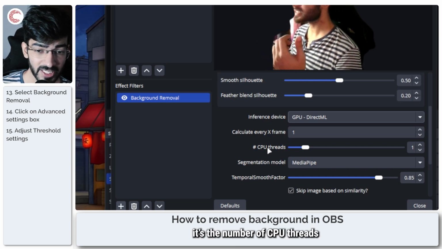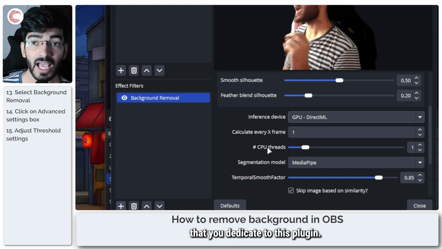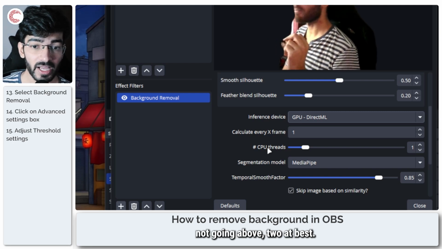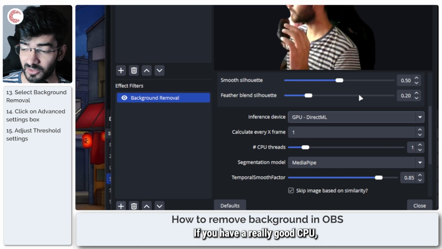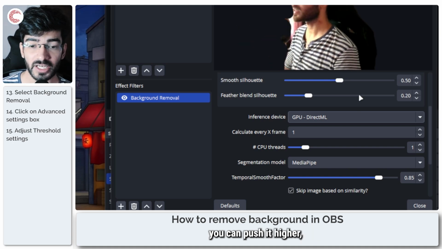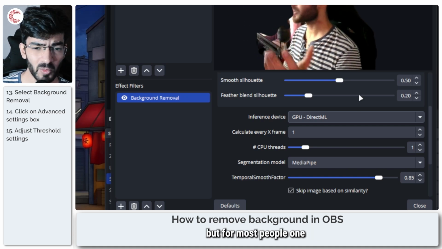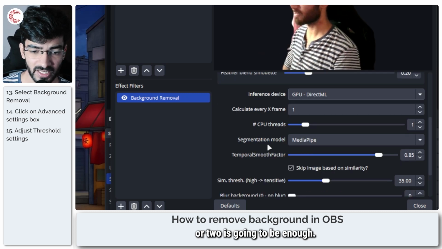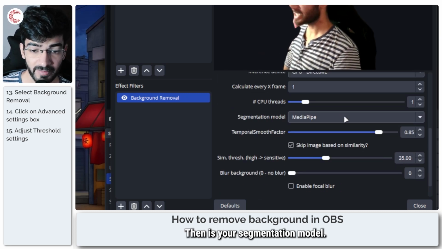Then there's the number of CPU threads that you dedicate to this plugin. I really recommend not going above 2 at best. If you have a really good CPU, you can push it higher, but for most people 1 or 2 is going to be enough. Then is your segmentation model.